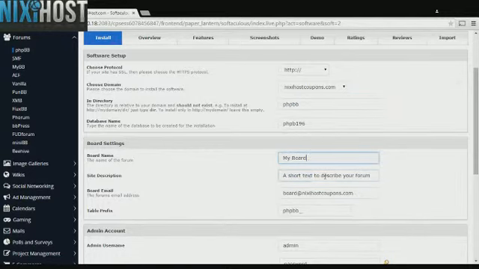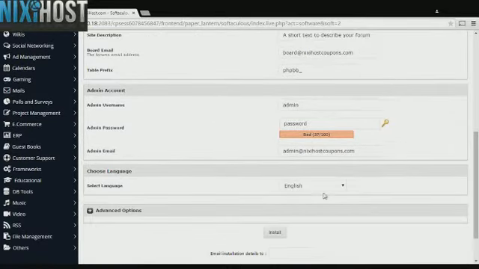Enter a name, description, and general email address for your site. Enter an administrative username and password and a valid email address. This email address must already exist.